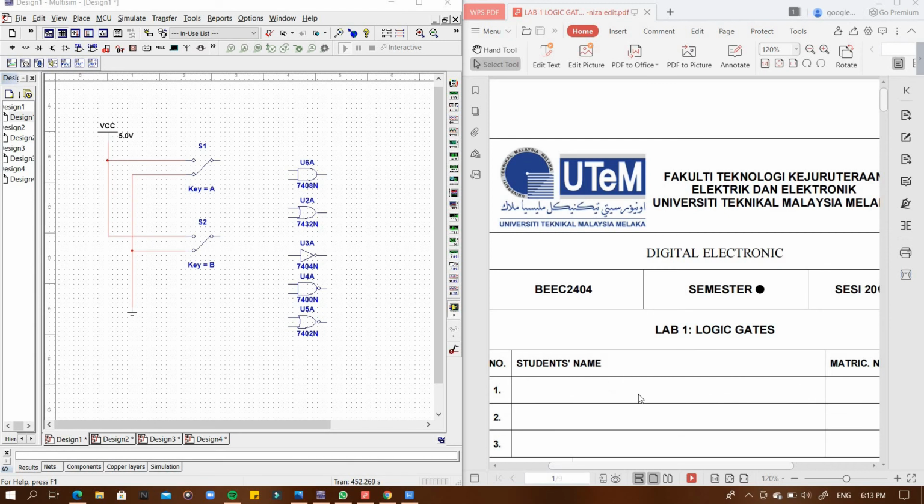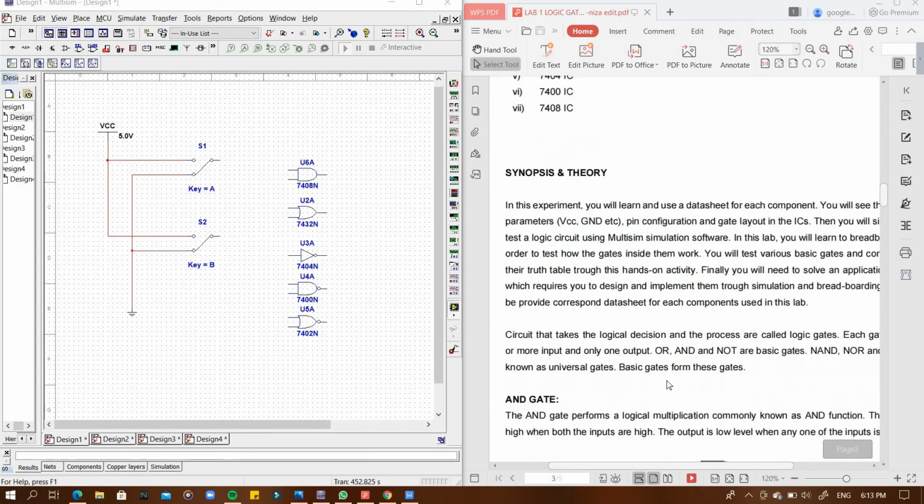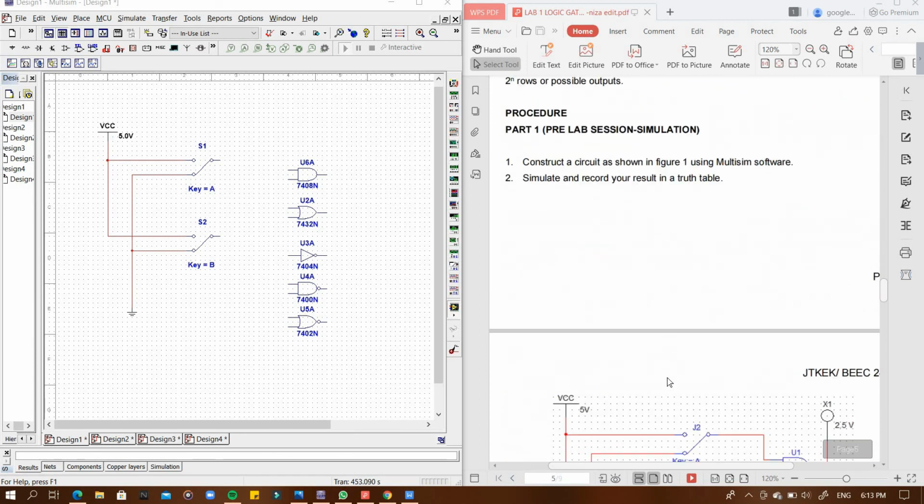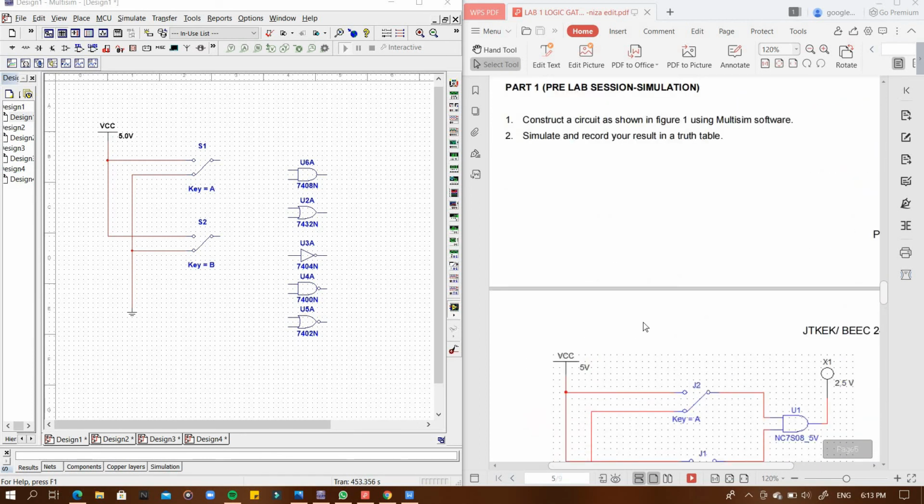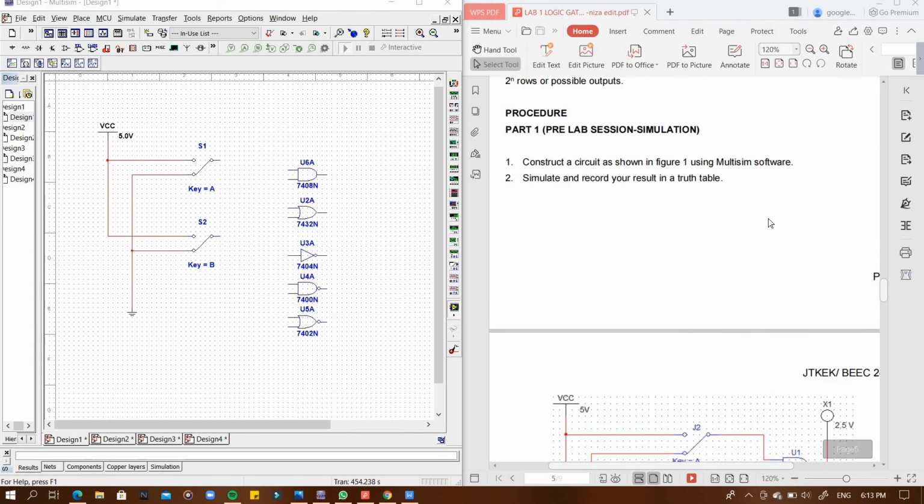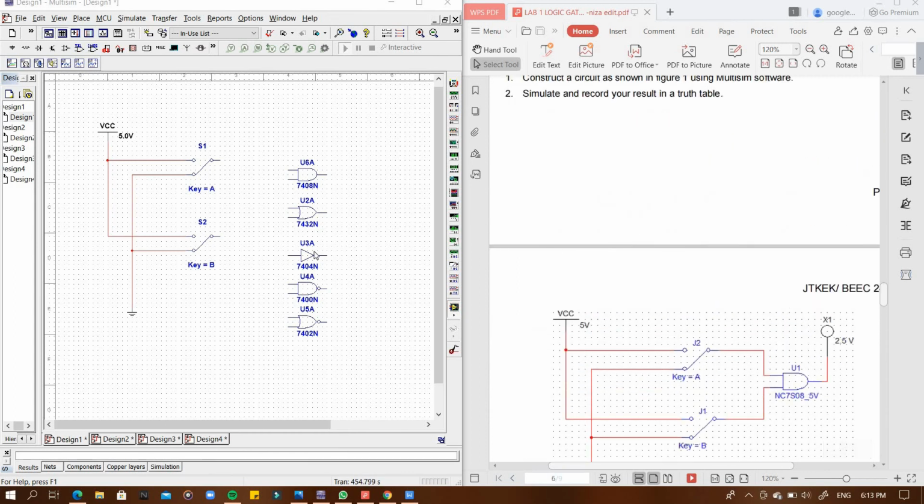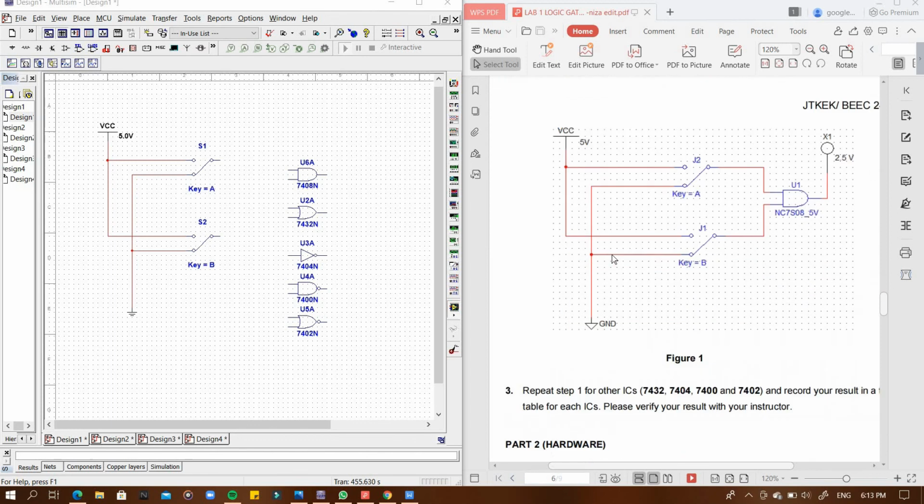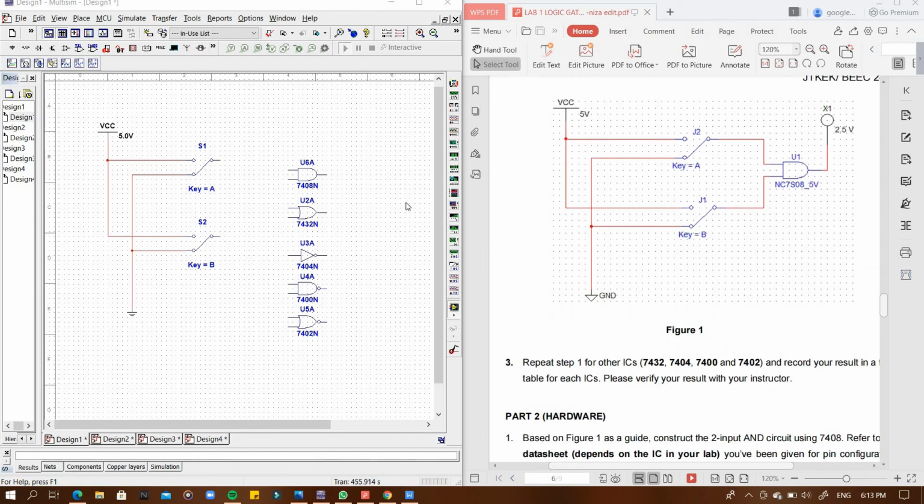Today I will present my first lab, Lab 1, Logic Gate. Firstly, I will present Part A. What Part A needs is to construct the circuit following Figure 1 in the Multisim software, and then simulate it. So I have constructed the circuit in Multisim. Here I will use the first one, the AND logic gate.